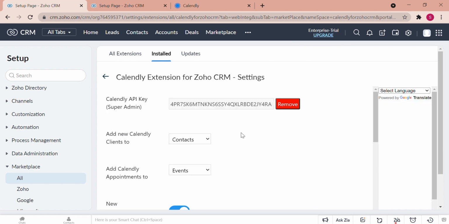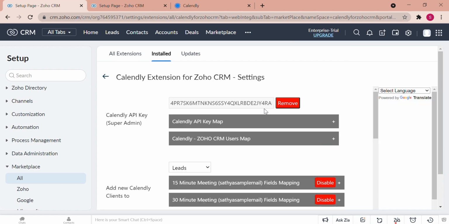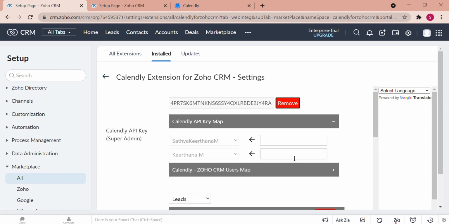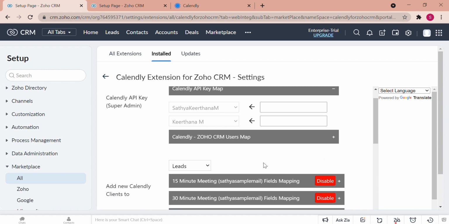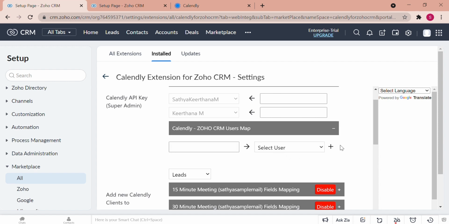Here you will be able to see your Calendly API key, and in addition to that you can see Calendly API key map, where you can map your Calendly Zoho CRM users' API keys by entering their Calendly API key in this column. And there is also another option called Calendly Zoho CRM users map, where you can map your Zoho CRM Calendly users with their Calendly account so that you can assign the event owner whenever a meeting is booked from a user's Calendly link.